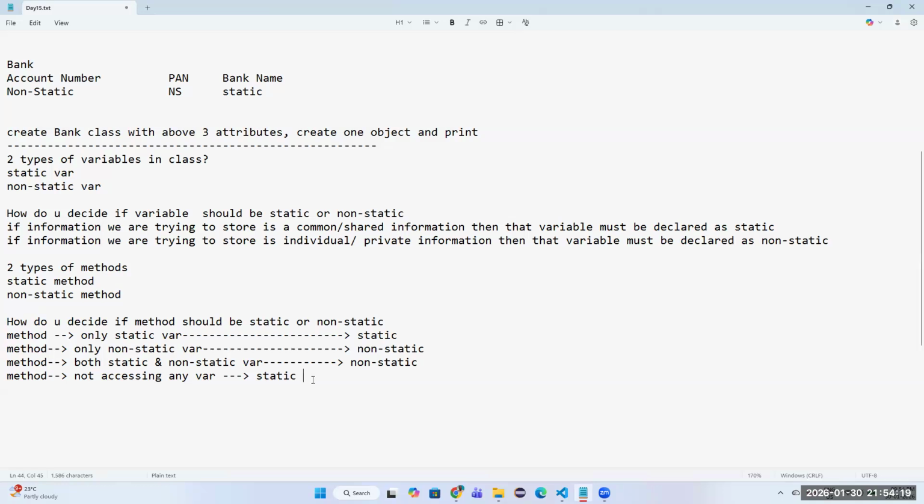And it can access both. Remember, a variable can be static or non-static. A method also can be static or non-static. But the reason for taking the decision is different. How do you decide whether a variable should be static or non-static? Depending on what you are trying to store. How do you decide whether a method should be static or non-static? Depends on what you are trying to access.